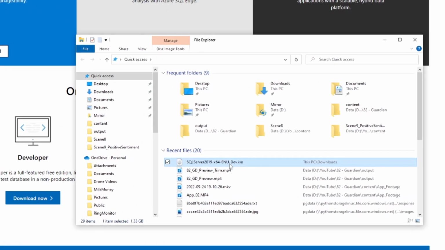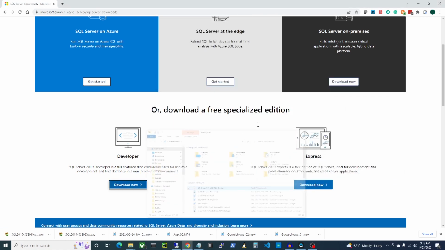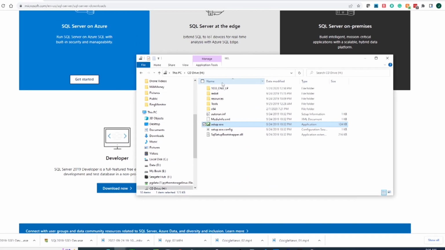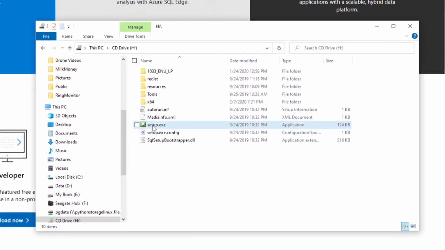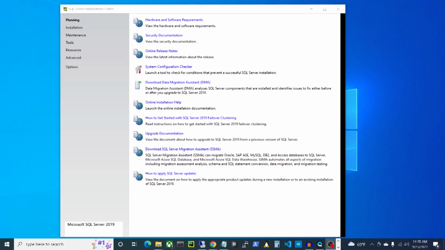you'll have an ISO file like this. Simply right click, choose mount. Once you do that, it'll mount it as another drive and bring up the media. From here, you can double-click Setup to run the installer. Now for this video, we're installing SQL Server 2019. Opening the installer will bring you to the SQL Server Installation Center.